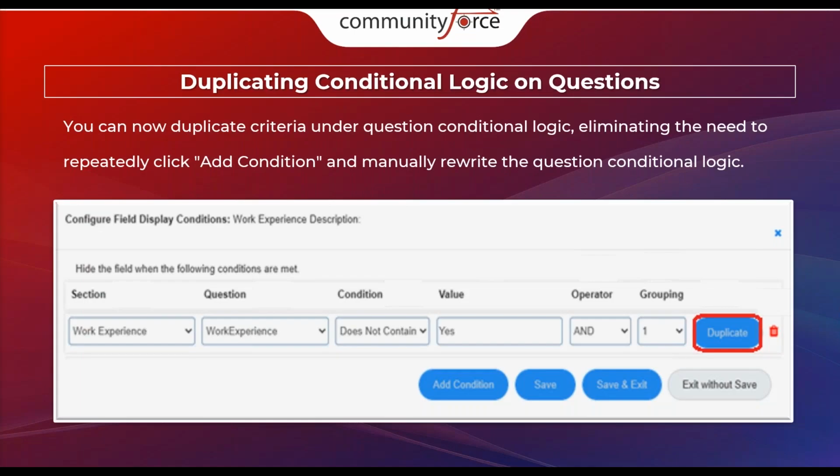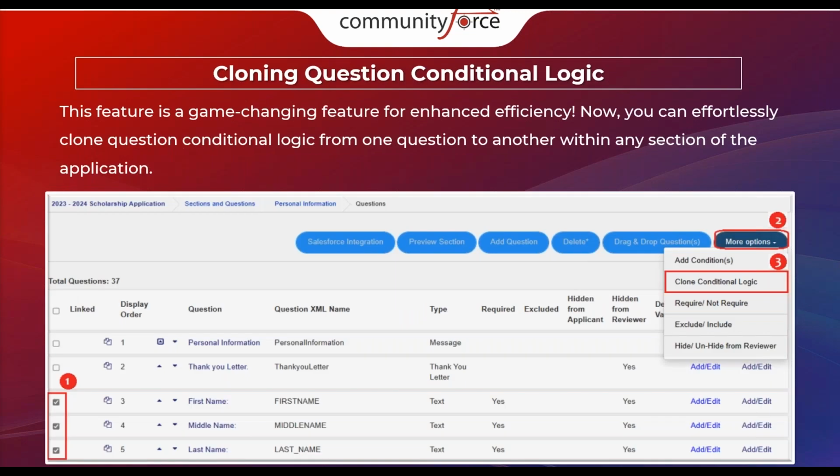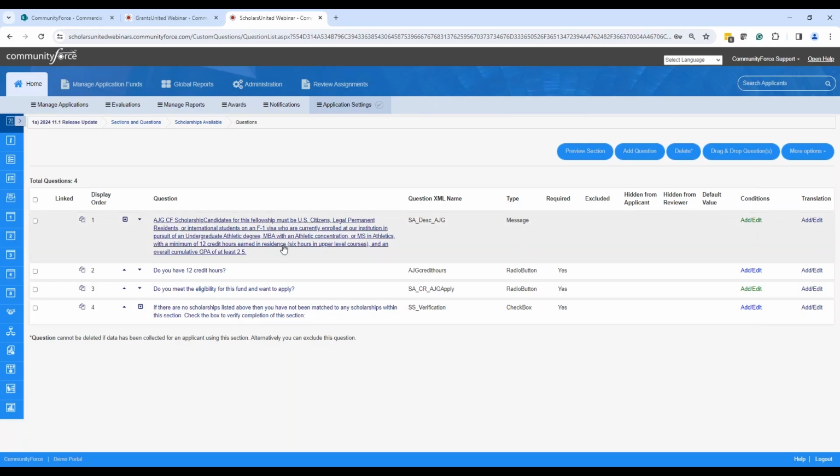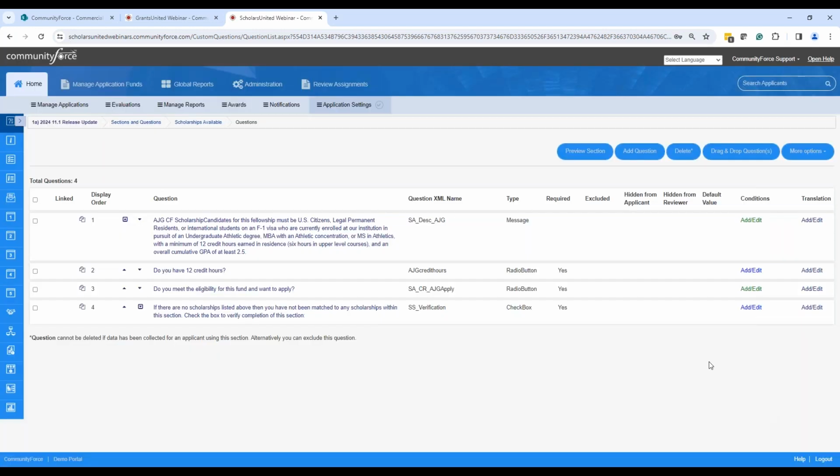Now the next portion with conditional logic is in regards to the actual cloning of logic from one question to another. So here I have this question. And of course, like I was saying, I have the logic built on this and I have the logic built on this. I don't want to spend another probably 20 minutes to build it on this question. So what can I do? Well, we now have the ability to clone.